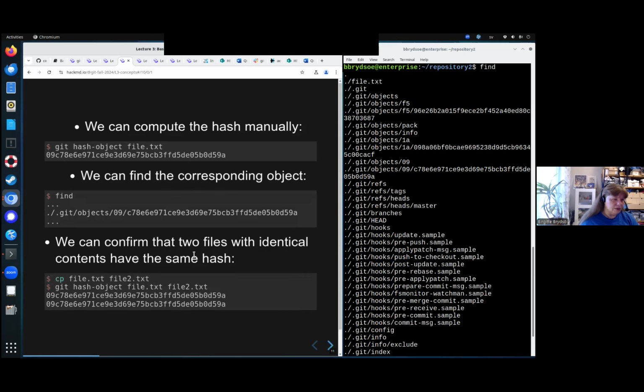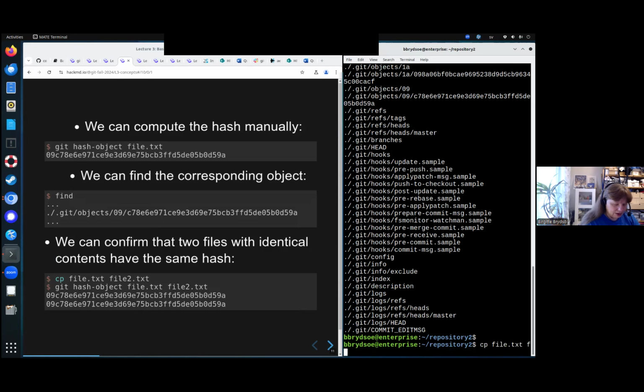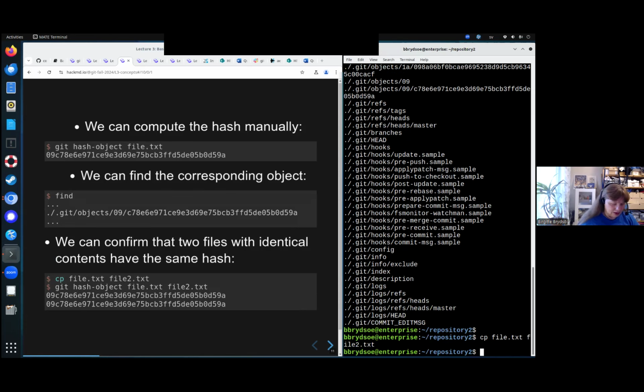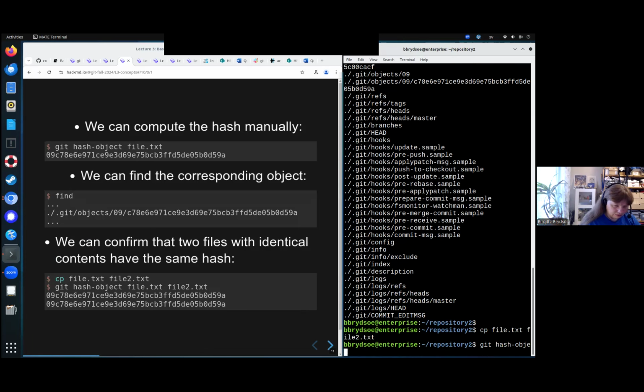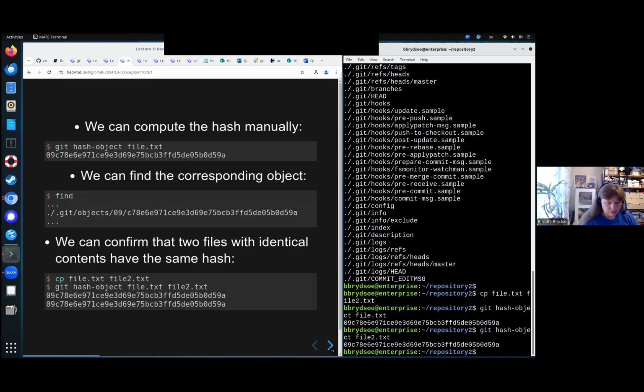And you can confirm that if two files have identical content, then they have the same hash. So let's try and copy the file I just created, and then create a copy of it. And then I will try and create a hash for it. And then I will do the same for file 2. And you can see here, the hashes are the same. So all is good.